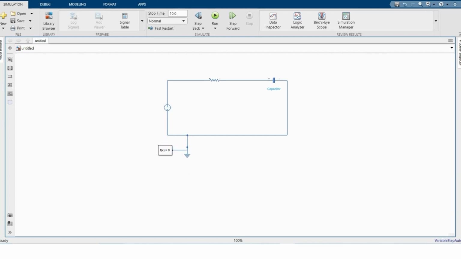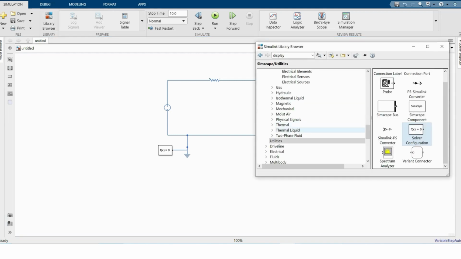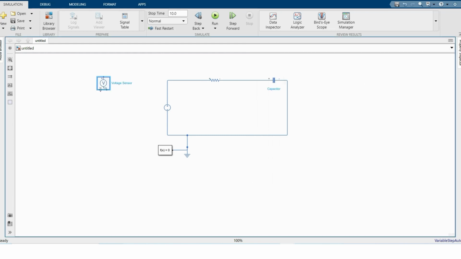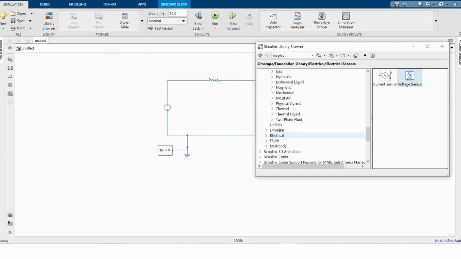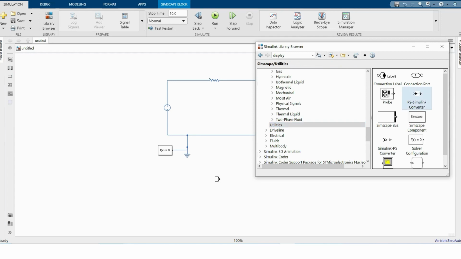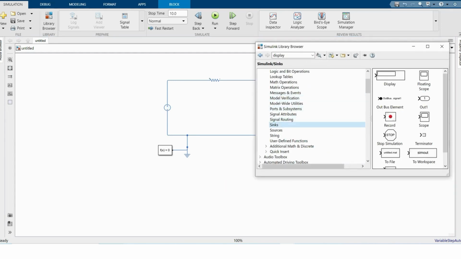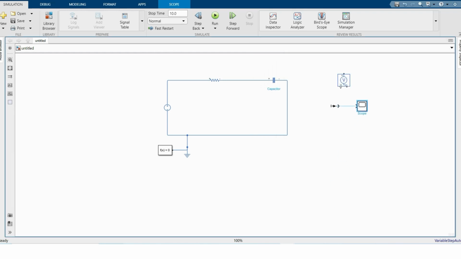We need to observe the voltage across the capacitor. For that, we need a voltage sensor, which is under Electrical Sensors, and obviously a PS-Simulink converter and a scope to observe the waveform of the voltage. So this is the positive portion.